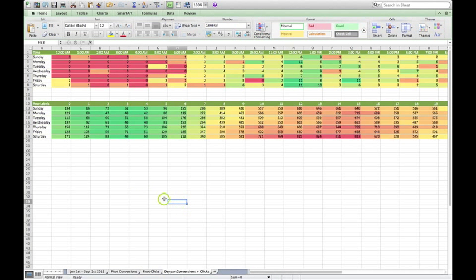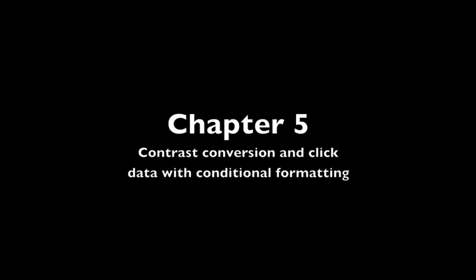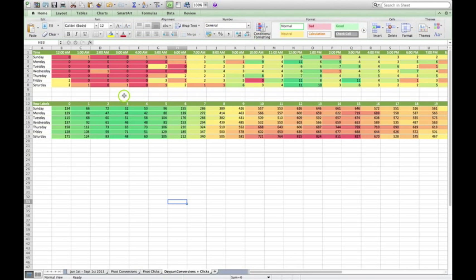In this new table, green shows us the days and times where we have the least amount of clicks, and red shows us the days and times where we've had the most amount of clicks. With the conditional formatting, we don't have to look hard at the data to find the value. Here's what we're looking for.